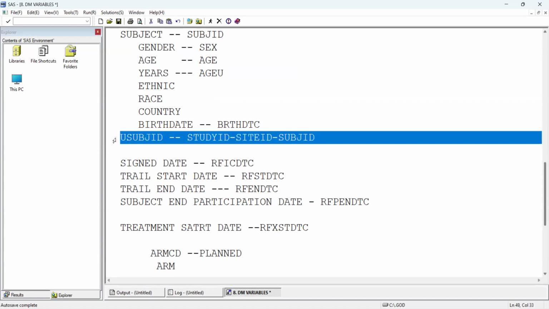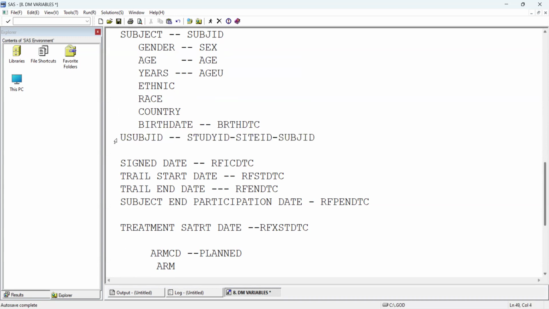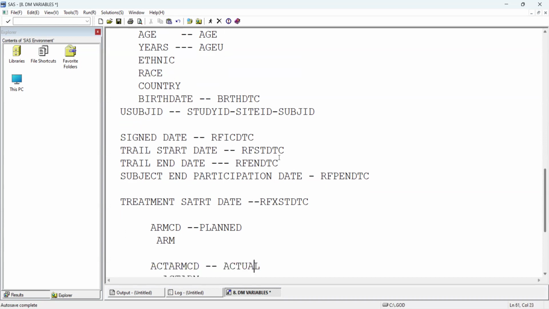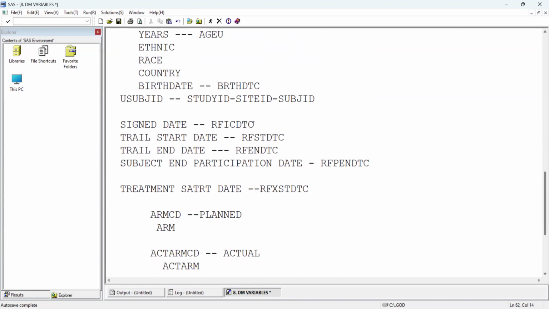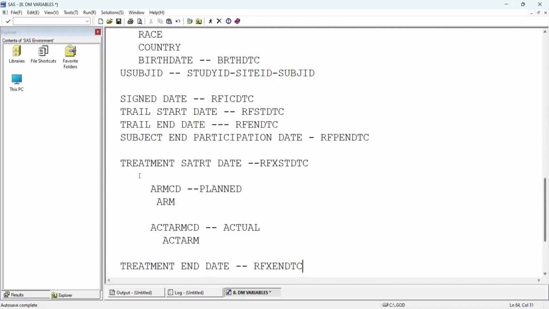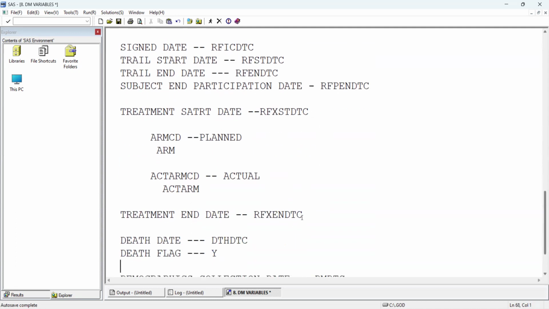We have one unique subject identifier for crossover studies. This is the concatenation of study ID, site ID, and subject ID. When the subject signs the informed consent, that date goes to RFICDTC. When the trial started and ended: trial started RFSTDTC, trial ended RFENDTC. In between, the subject may voluntarily or due to an adverse event withdraw from the study. Then what is his end participation date? That variable goes to RFPENDTC. When our investigational drug starts, the treatment start date goes to RFXSTDTC and the treatment end date goes to RFXENDTC.